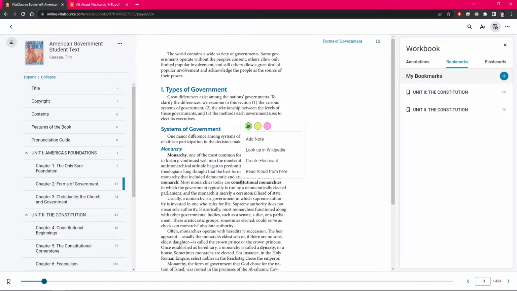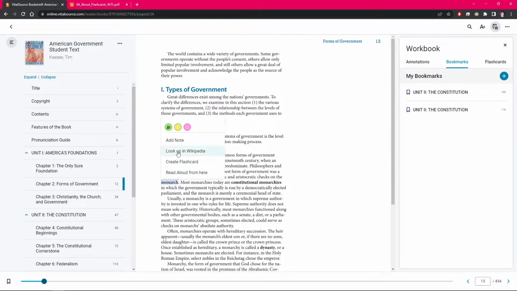Clicking on the text on the page will bring up several options. From here, you can add a note, create a flashcard, and read aloud. The last option is for Wikipedia and will take you or your student to an external website. For this option, highlight the word and then click on Look Up on Wikipedia and it will search for the term.